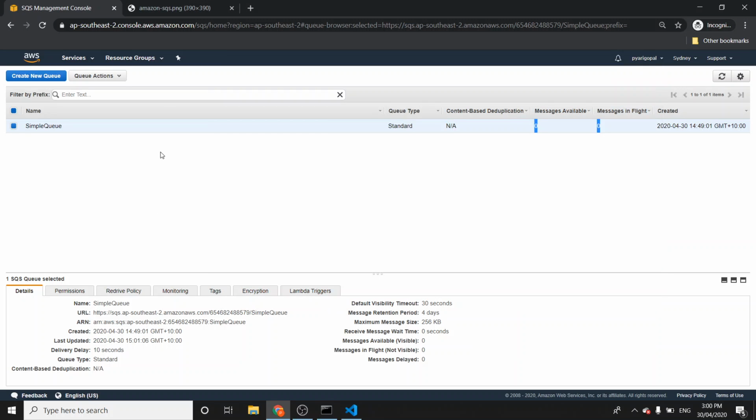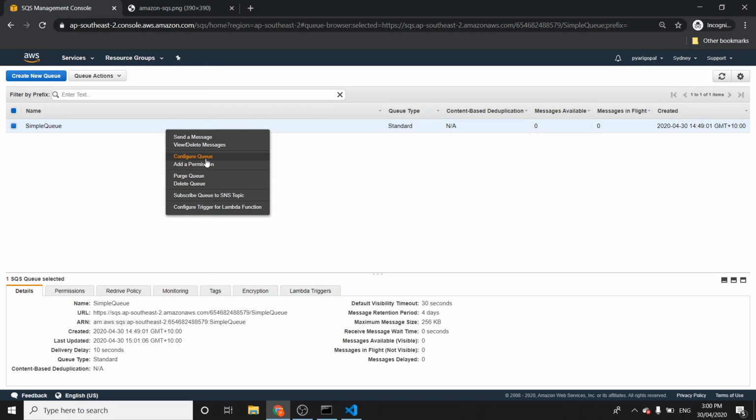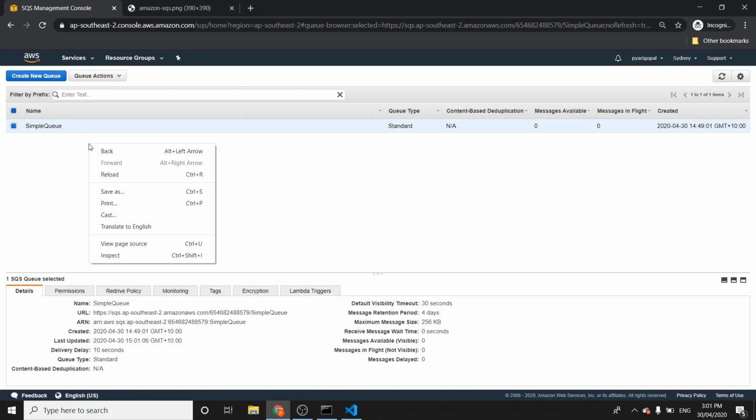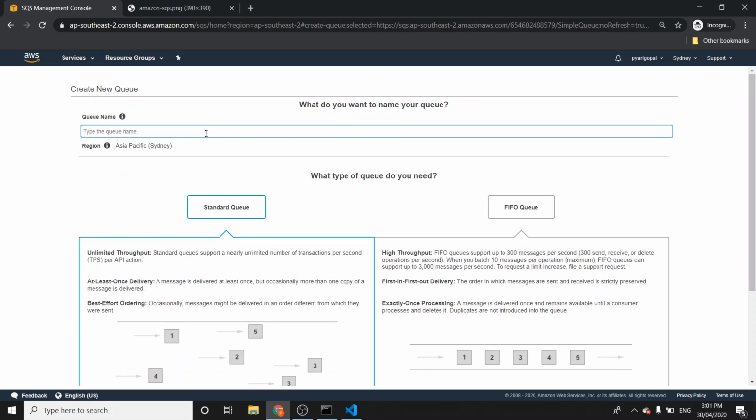So how do we do that? Go to the queue configuration. We have something called dead letter queue settings. That means the maximum number of times a message can be received is 2, and after that number of attempts, the particular message has to be put into another queue. So for that we have to select a dead letter queue. We don't have any other queue, so we need to create another one. So let's go back and create another queue. Let's name it dead letter queue.